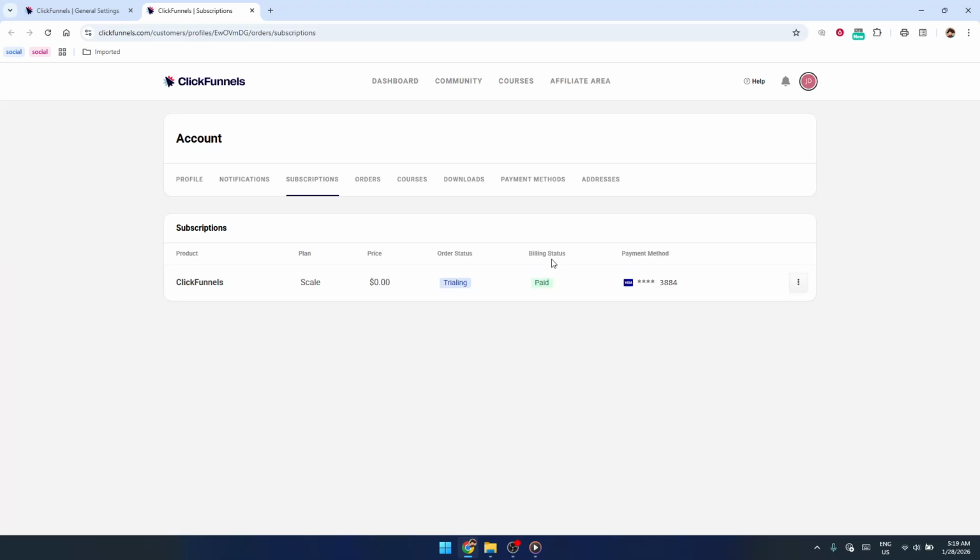Inside the billing section, look for a tab called Subscriptions. Click on that Subscriptions tab. This is where you'll see the active Clickfunnels plan that your trial is currently attached to. If you have more than one product or workspace, make sure you're looking at the correct subscription you want to cancel.